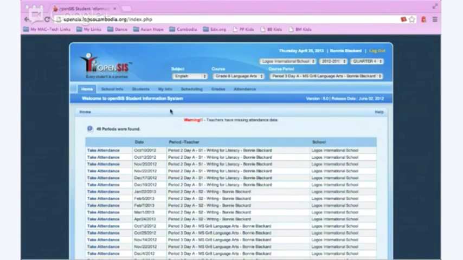Once you have made those changes, it will automatically update what you'll see in OpenSIS. Also, there's a tab bar. You can click on each one of the different tabs to see the different additional selections you have available.